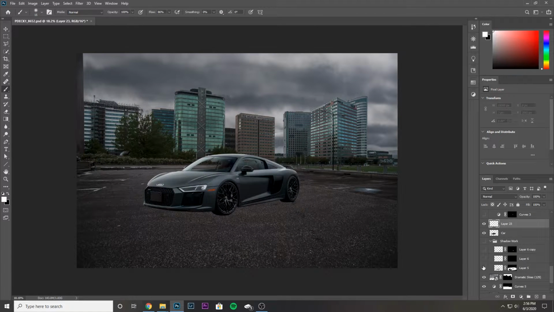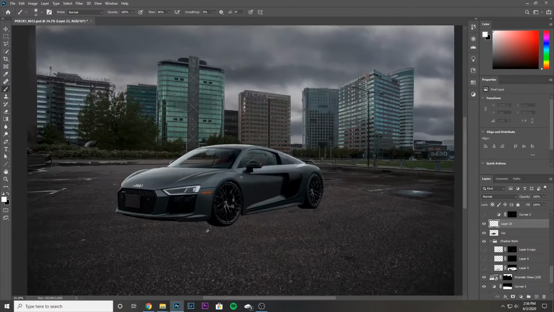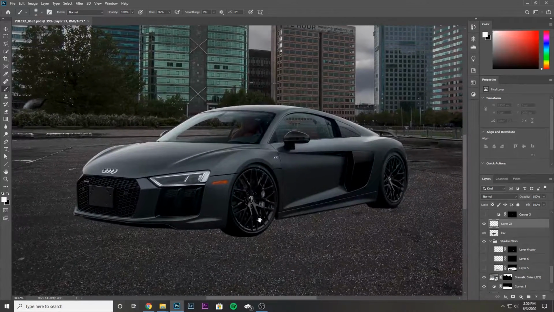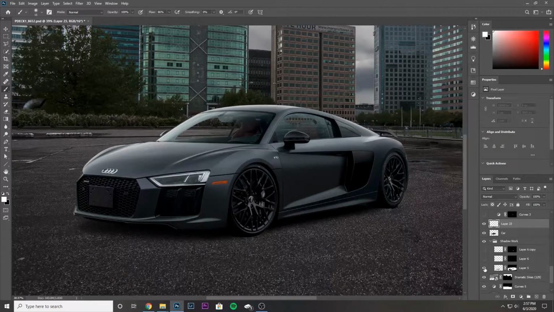Now we're going to get into the shadow work. So you can see here, I have a layer mask. And in this folder is just the shadow of the car. So I'm going to zoom in. We're not going to worry about the background. The first one is your main shadow. And what I'm doing there is I'm looking at my reference image of my other image. I'm matching the lighting.